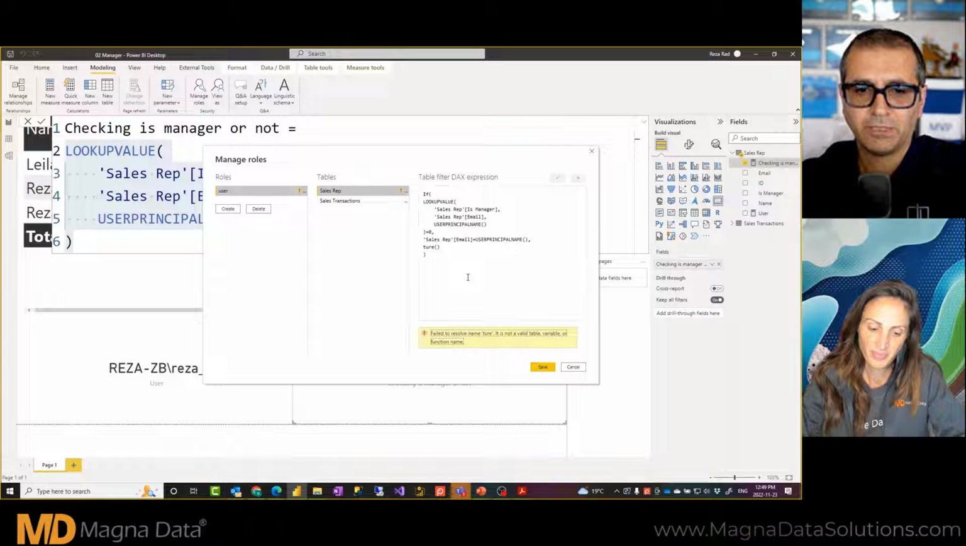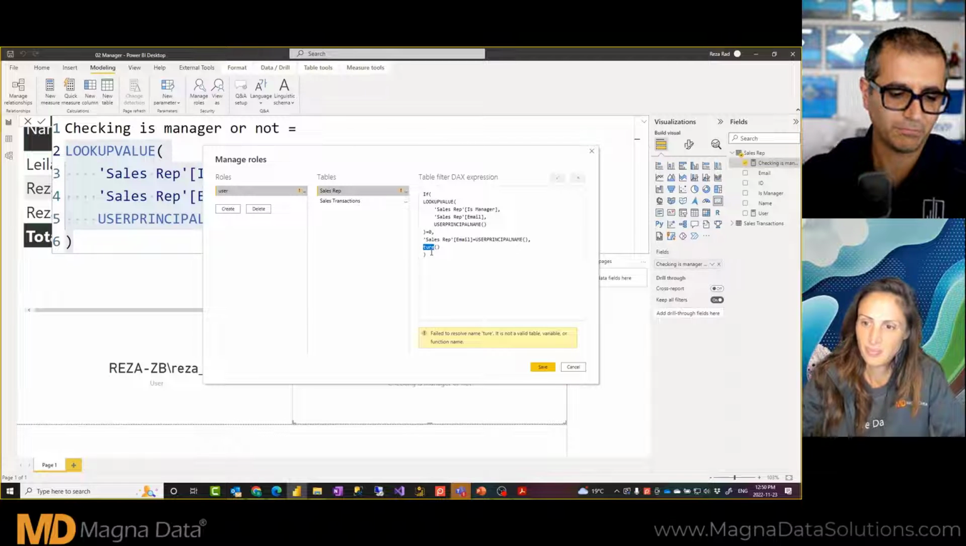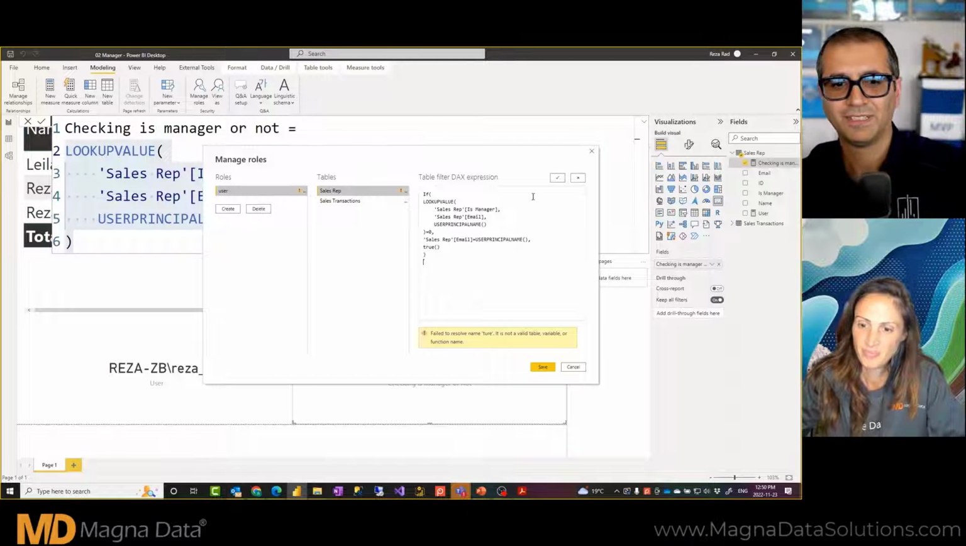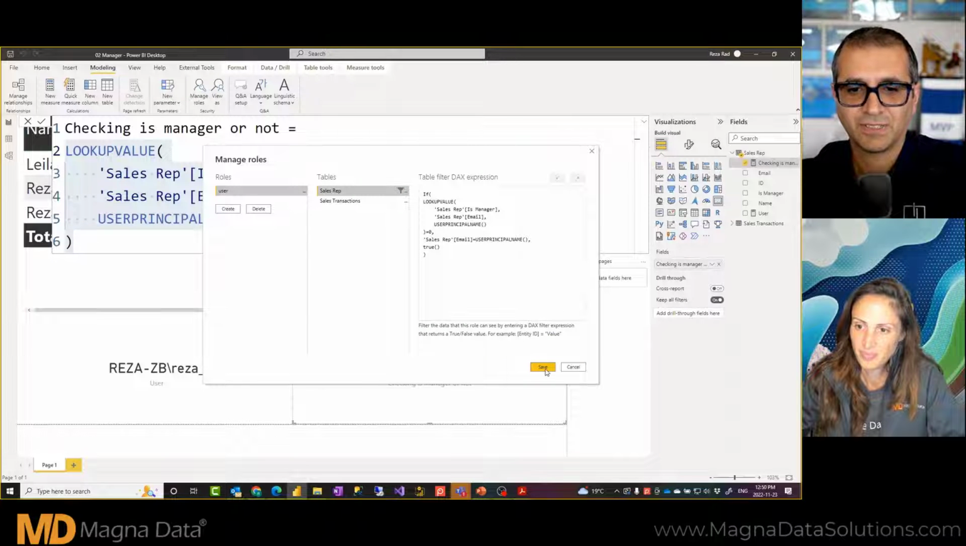Check mark. If I missed anything, so if lookup value is equal to 0. True is misspelled. True. Oh, yeah. Great. Thank you. Correct. So save.